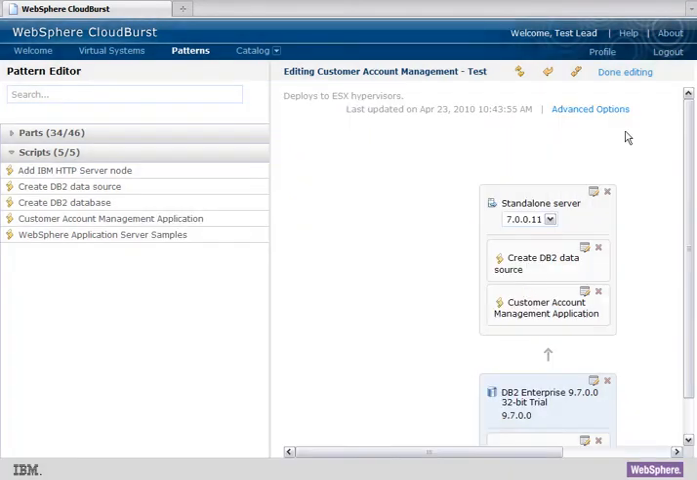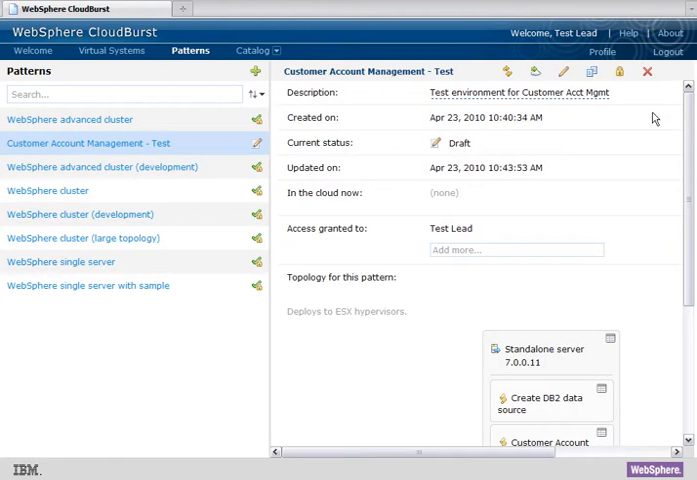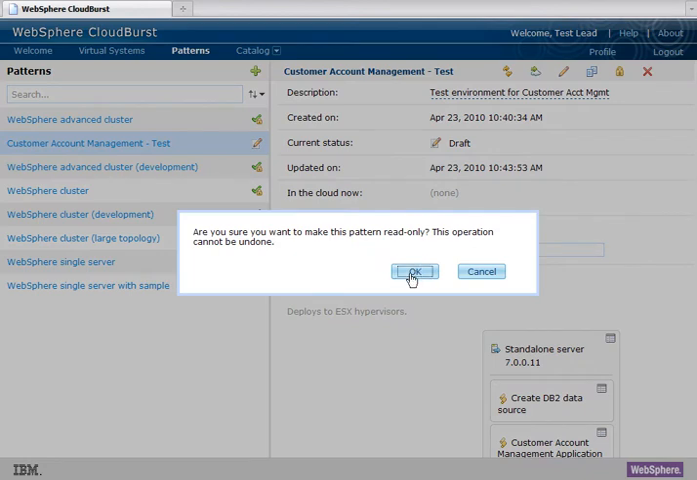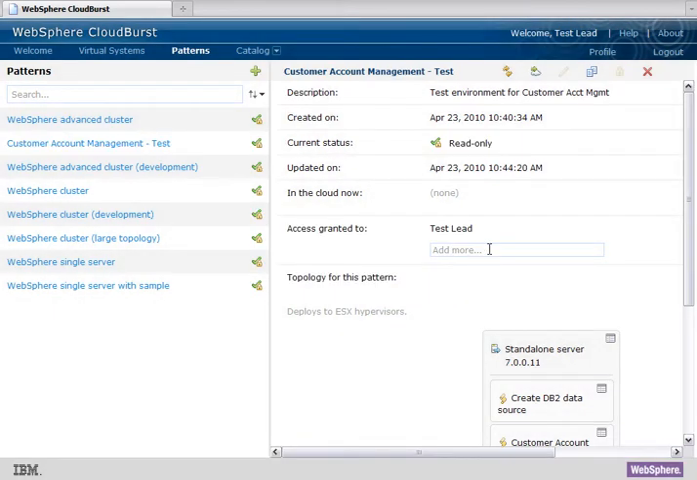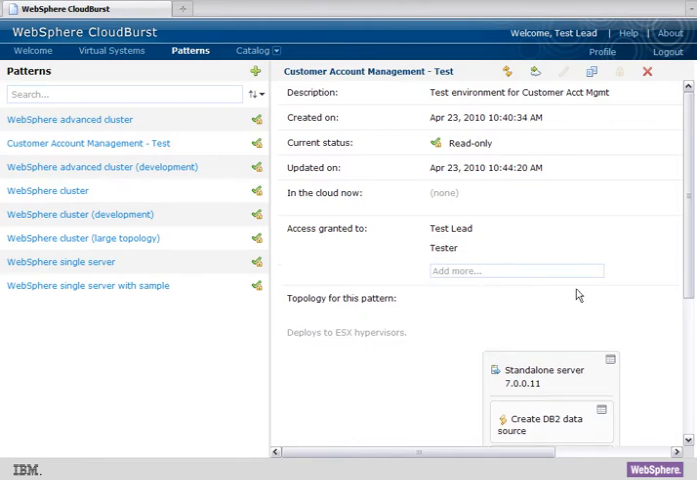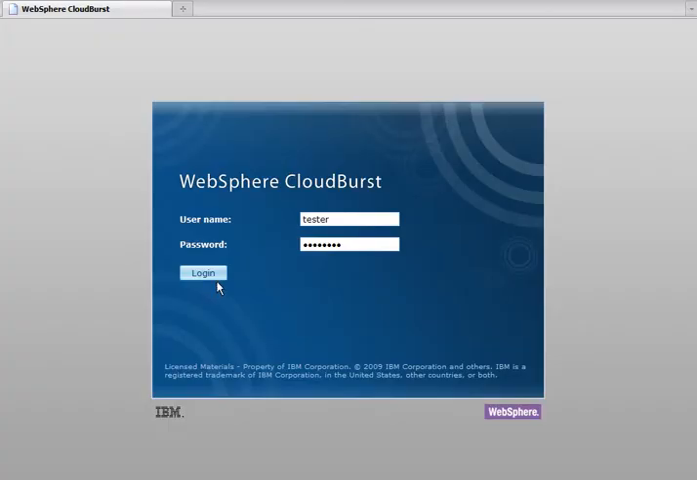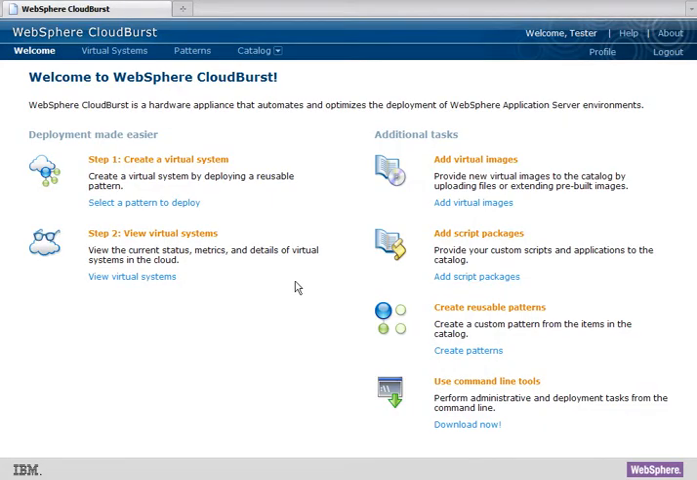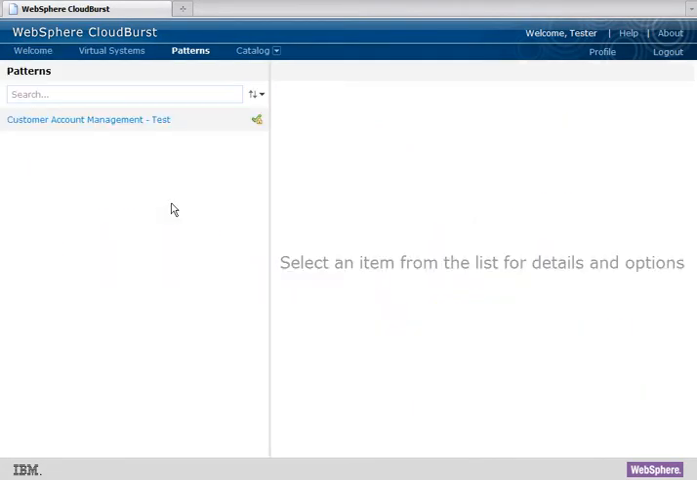After creating and customizing a pattern, you can mark it as read-only. This means the pattern can no longer be changed. You can also grant access to the pattern to different users or user groups in WebSphere CloudBurst, thereby deciding exactly who can see and use this new resource. Fine-grained access control means users only see resources to which they have access. For instance, when navigating to the Patterns page to deploy a pattern, a user will only be able to select from the patterns to which they have been granted access.